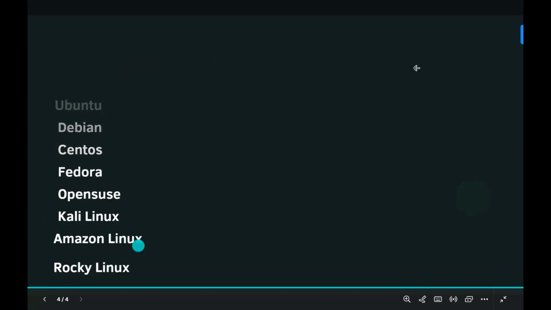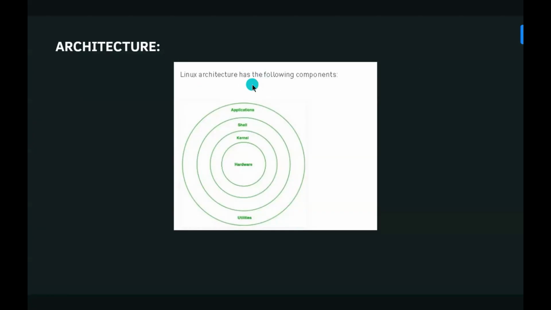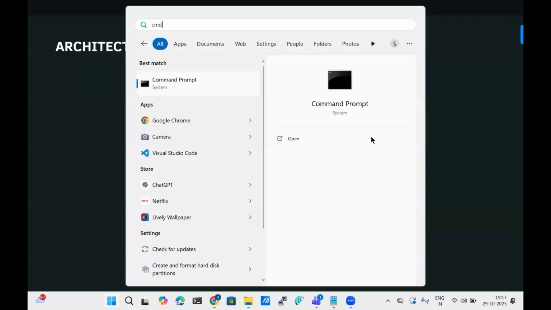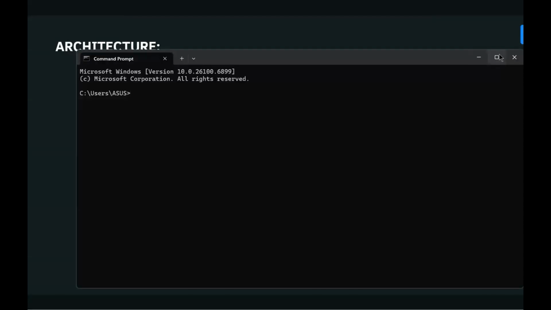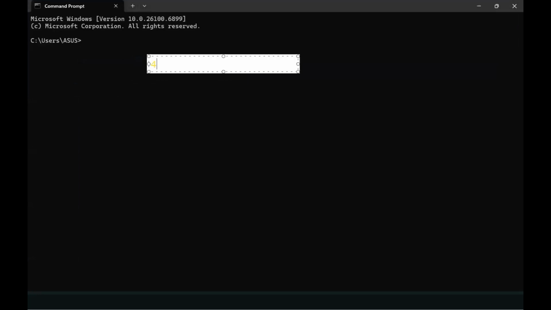Next, after this, what do we have here? We have the Linux architecture. See here, in the Linux OS architecture, majorly we have four layers. How many layers do we have here? We have four layers.